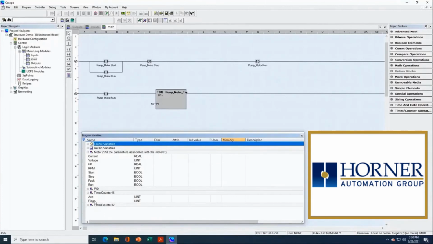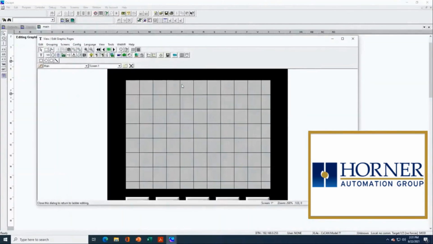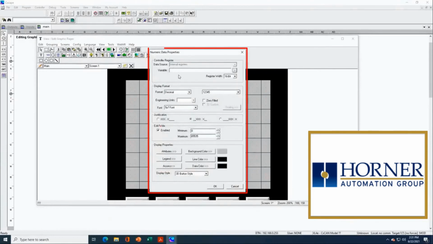Now we'll show how we might display the accumulator on the screen. We're going to go to the graphics editor in Seascape, and let's start with the accumulator. I'm just going to take a data field object and place it on the screen. Now, when I pick my variable, I'm going to browse for pump motor timer. Okay, now let's select the accumulator for that.